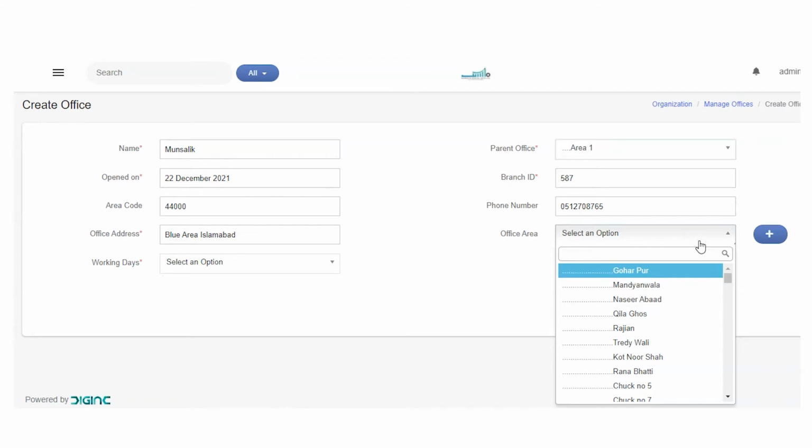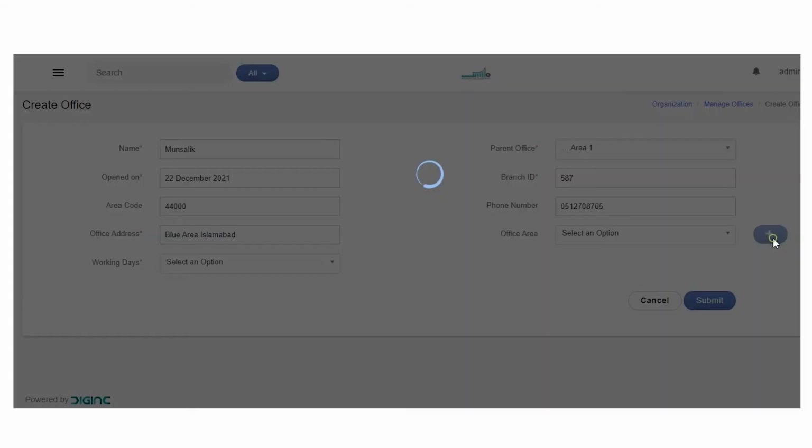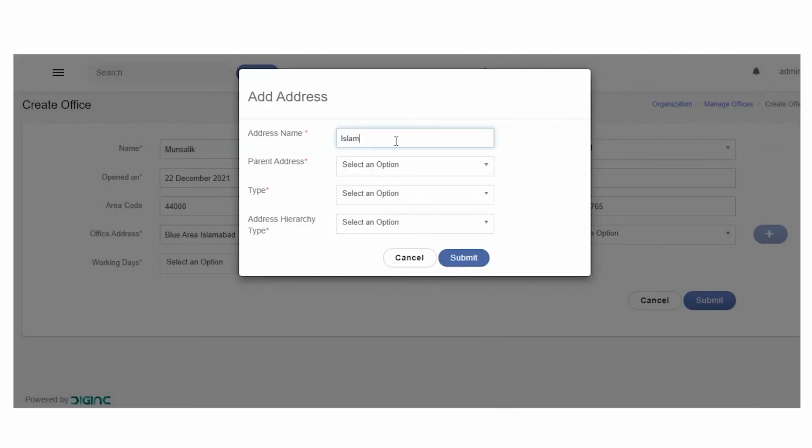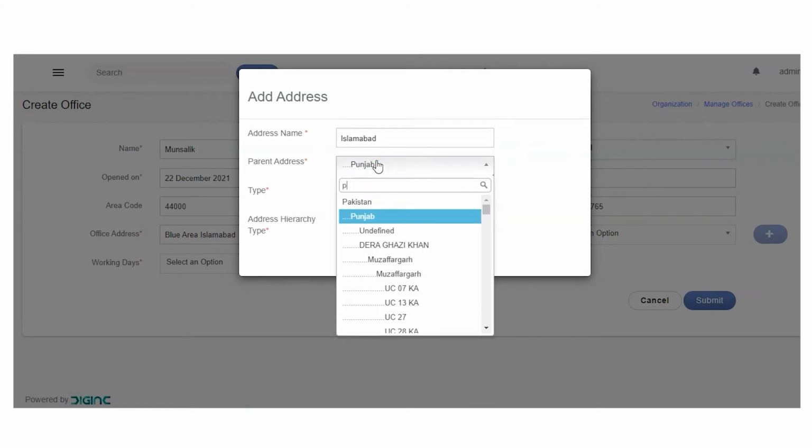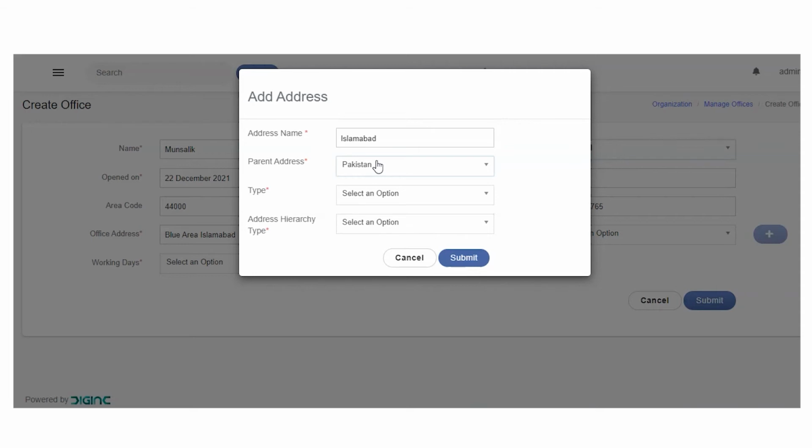If your office's area is not available in the drop-down list, you can add it by clicking on the plus button next to the menu. In the pop-up form, enter the name of your office area such as Islamabad. Next, in the drop-down menu, find the parent area for your address. In this case, that would be Pakistan.